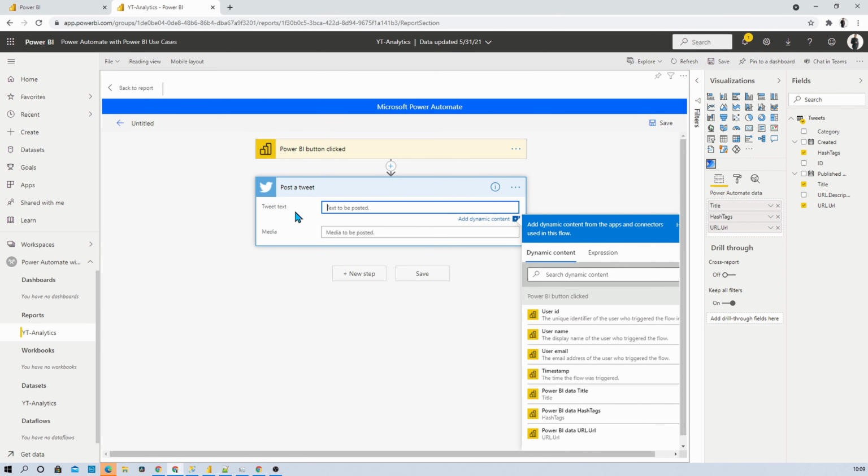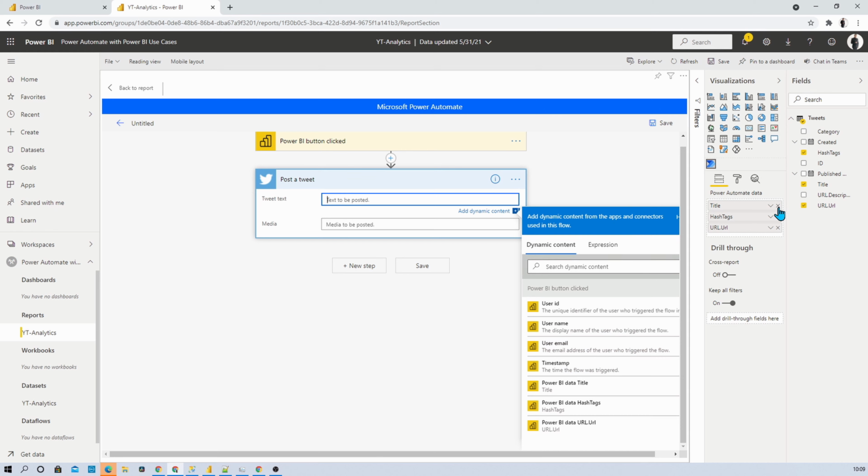Then I need to provide tweet text. So tweet text is something like, let's say here we have added different fields. Those fields I want to add into my tweet text. Apart from that, it will also provide you the information about who has clicked and who has triggered your Power BI button. So you will get its user ID, username, email, and when it was clicked, meaning the timestamp information as well.